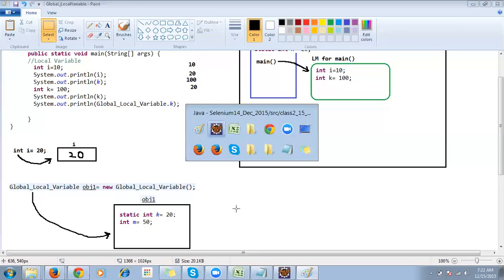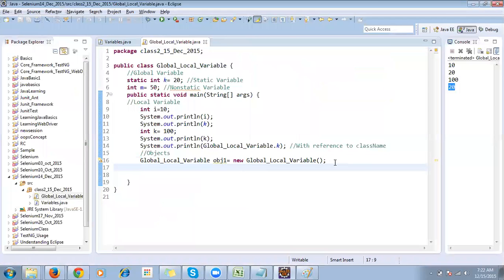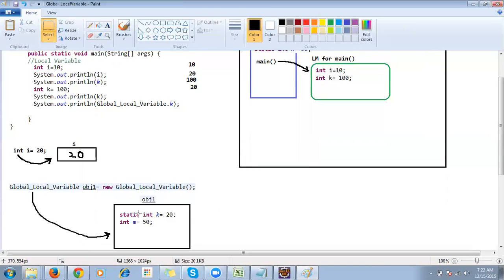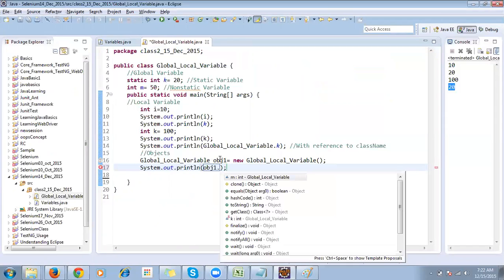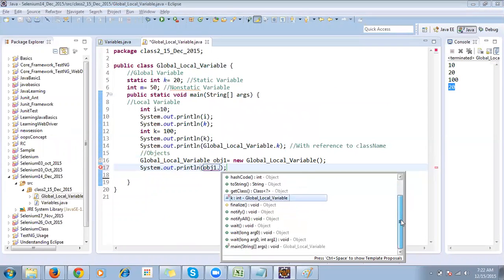So what are the global members? I told you static integer k and m are both loaded. Now I can utilize them. System.out.println, then what is my object name? obj1. When I give dot, you can see it gives me all the information. m is coming from GlobalLocalVariable, which is my class. Then k is also coming from GlobalLocalVariable. And my main function is also a global one, so it is loaded too.